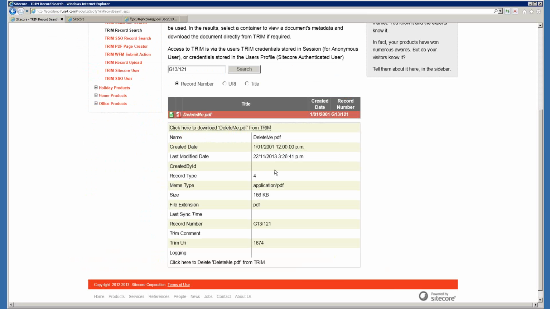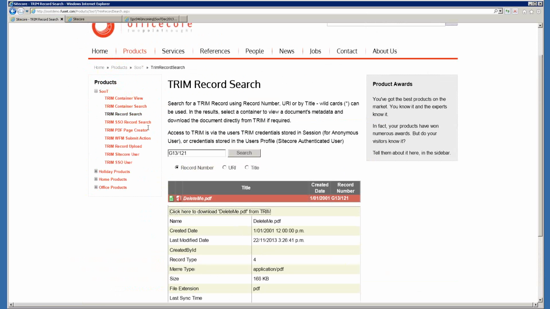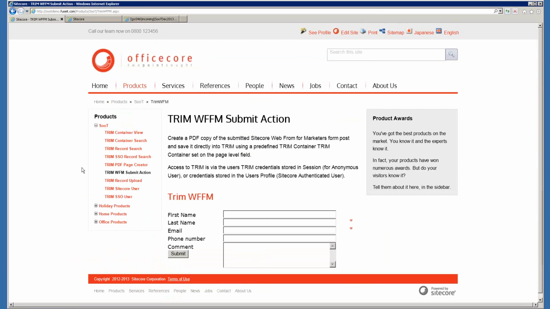This also works seamlessly with the Web Forms for Marketers. Same thing, you can just add the event through the web form GUI in the back end, as well as the other events of saving to the database or emailing out. And part of the action would be simply to create that form into a PDF and then store it in a predefined area.